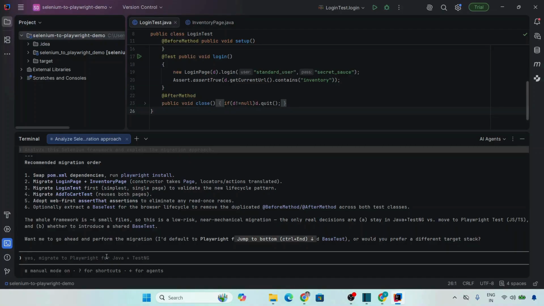So it has analyzed, and it has given us the sequence in which we can follow the migration process. Now let's do another prompt where we will be asking Claude to convert LoginPage.java to Playwright Java. Let's see what happens. So here we'll give: convert LoginPage.java to Playwright Java.